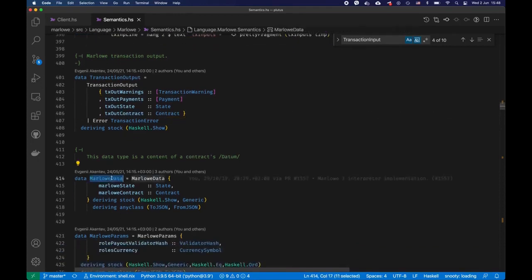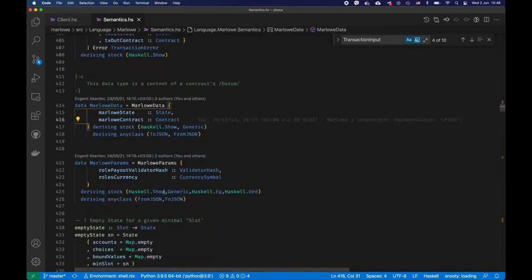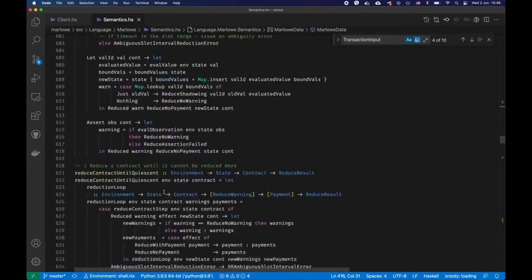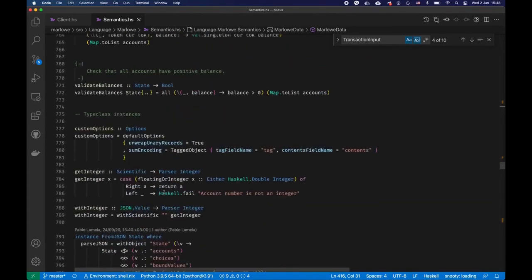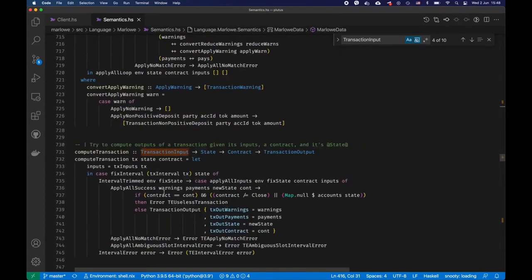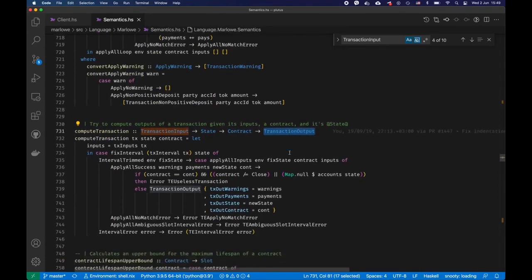Here's the Marlowe data. That's essentially what's going to be stored on a blockchain. So it's the current state of a contract and the actual contract. The main entrance to the semantics is the compute transaction function that gets transaction inputs, current state, current contract, and gives the transaction output.